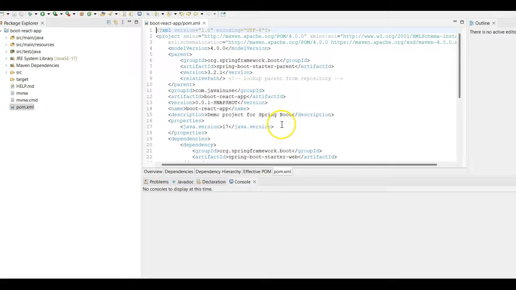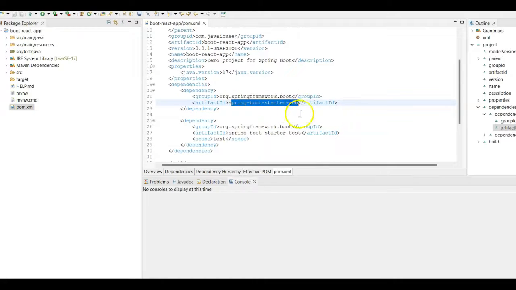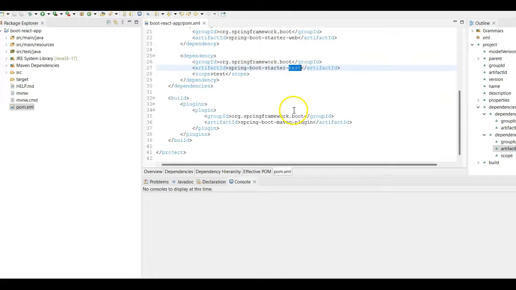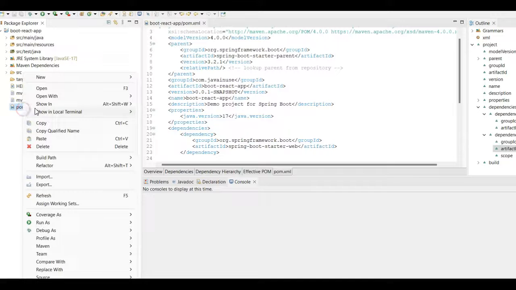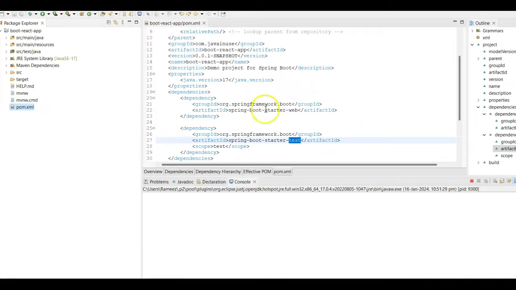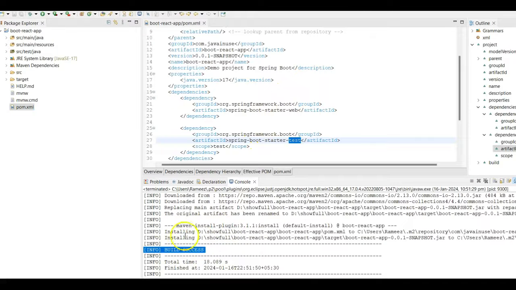So if we go to the pom.xml, here we have the Spring Boot Starter Web dependency that we had selected in the Spring Initializer website. Also here we have the Spring Boot Starter Test dependency for writing the unit test cases. So right click on the pom.xml, run as maven install. This will download the dependencies that we have specified in the pom.xml. So the project has successfully built and it has downloaded all the dependencies as required.